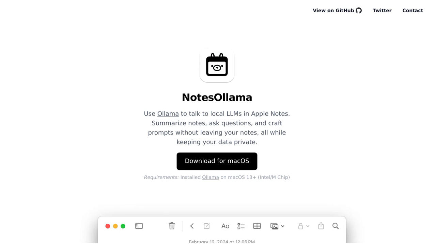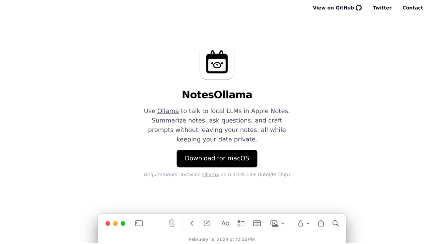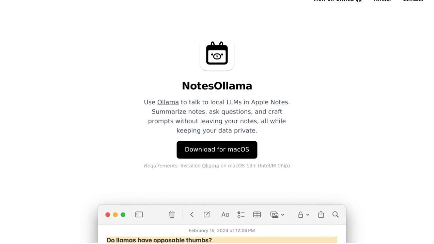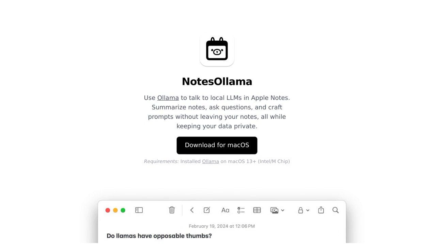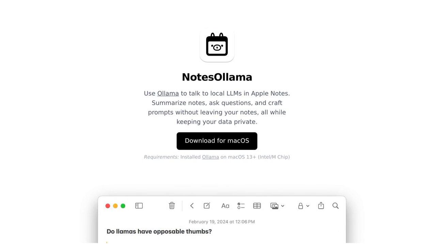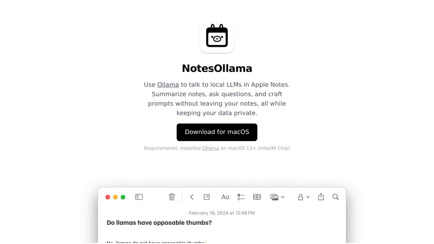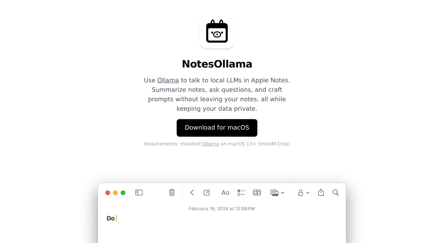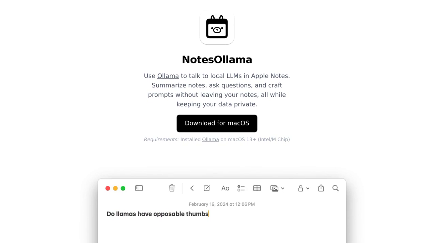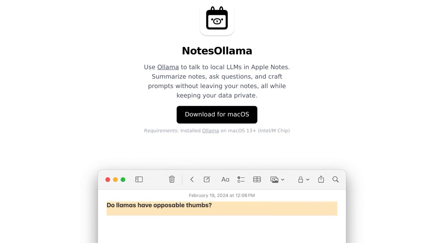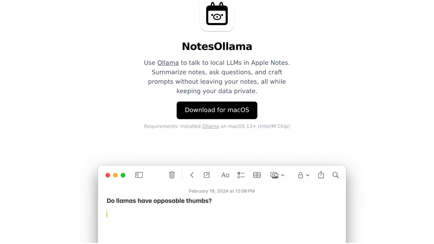Introducing NotesOllama, the tool that takes your Apple Notes to the next level by adding local LLM support. So, what exactly does that mean? Well, with NotesOllama, you can now interact with local LLMs right within the app. Inspired by Obsidian Ollama, the creator of this tool has used the macOS accessibility API to read selections and stream responses using the clipboard. Pretty cool, right?